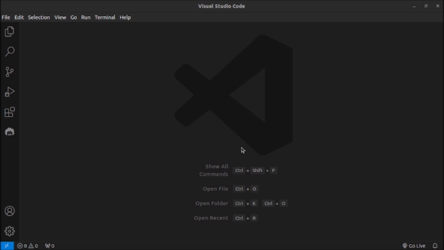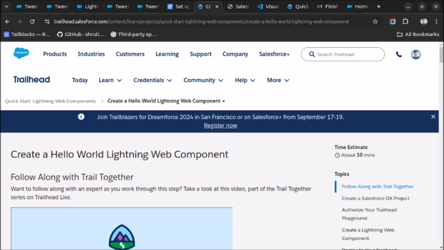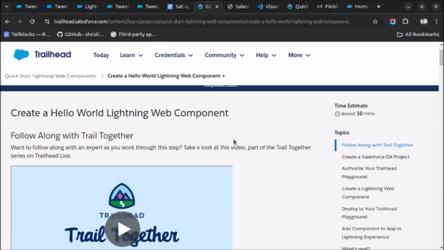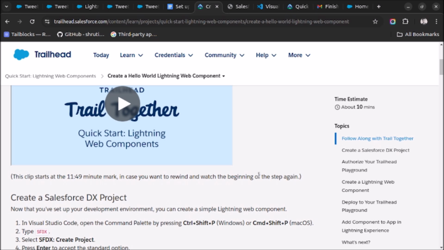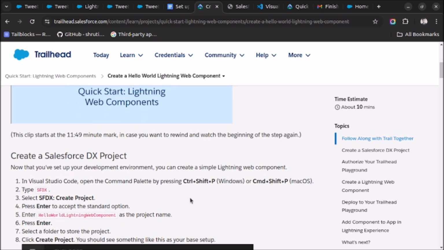So we will be referring to this unit of the Trailhead module. The name of the project is Quick Start: Lightning Web Components. Under that, we will be going through the third step, which is Create a Hello World Lightning Web Component. Here in this unit, they have given all the steps which you need to perform in order to create a Salesforce DX project, along with creating a basic LWC component and deploying it into your Salesforce org.